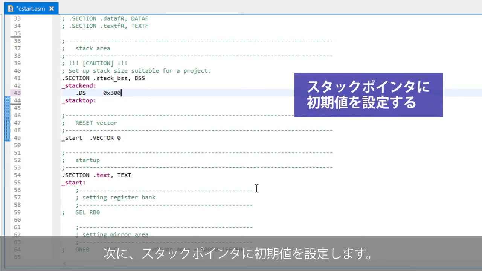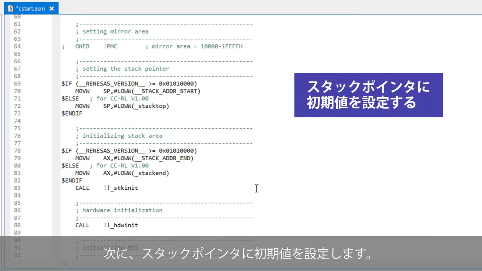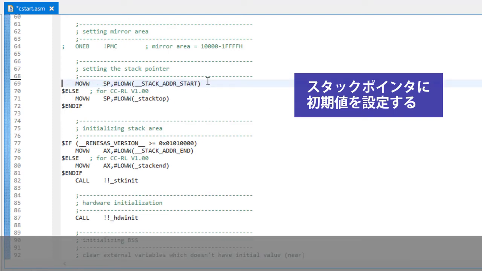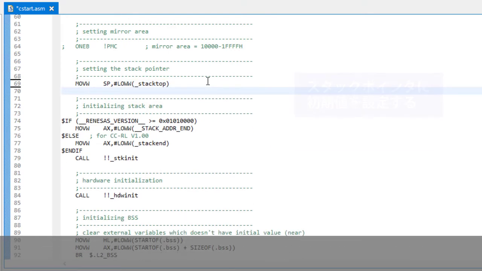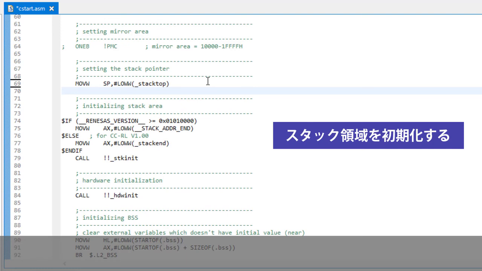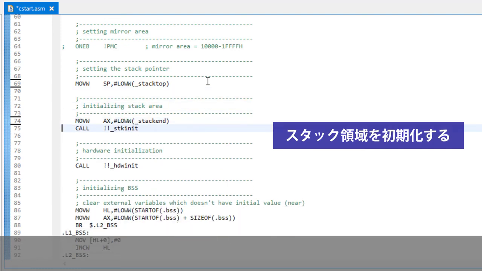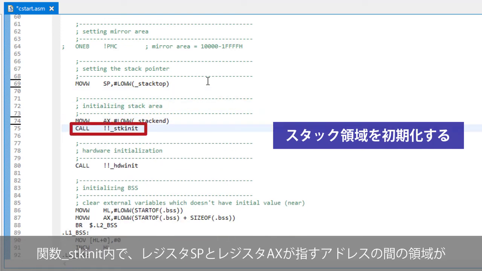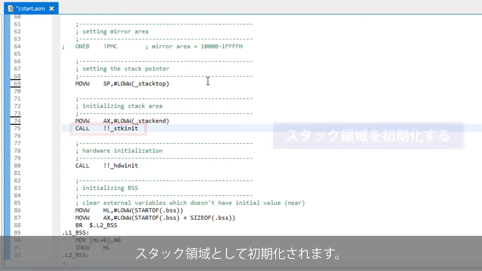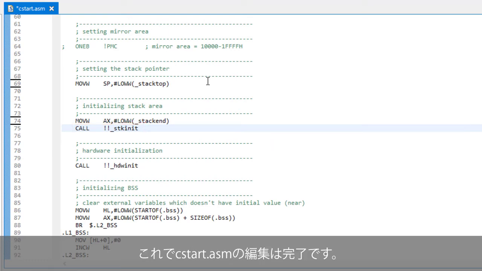Then, set the stack pointer to an initial value. Enable the instruction to set the stack pointer to the value of stack top. Similarly, enable the instruction to set the register AX to the value of stack end. In the function stack init, the area between the addresses pointed to by register SP and AX is initialized as the stack area. Editing cstart.asm is now completed.